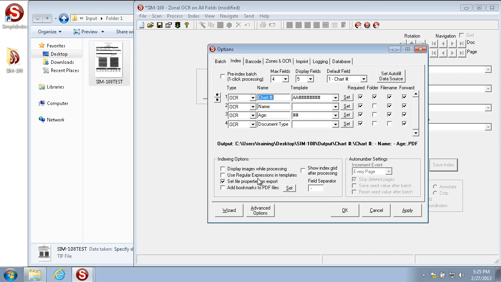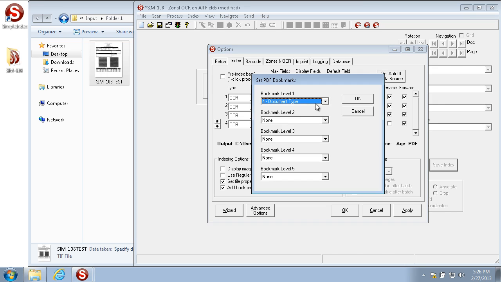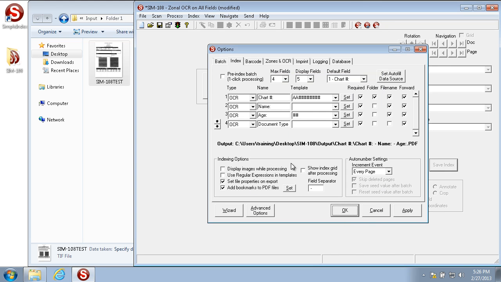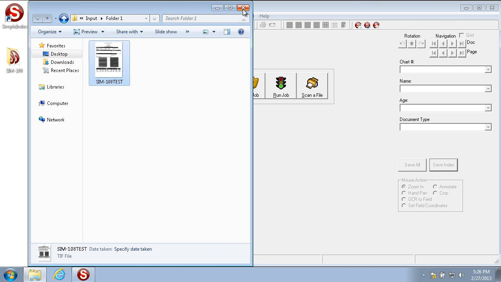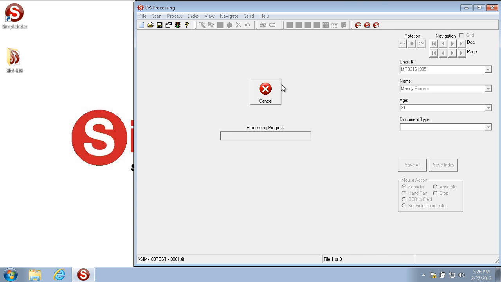Now we can also set PDF bookmarks. PDF bookmarks are included in most PDF viewers and give you subsections of the PDF. That way you can have one file name with subsections. This is especially good for the field like the document type. So if we run this, we'll see what that looks like. And we also left the set file properties turned on so we can see how that works.